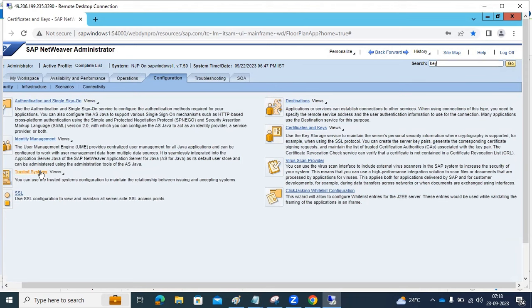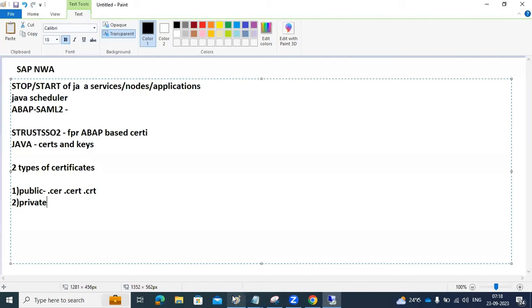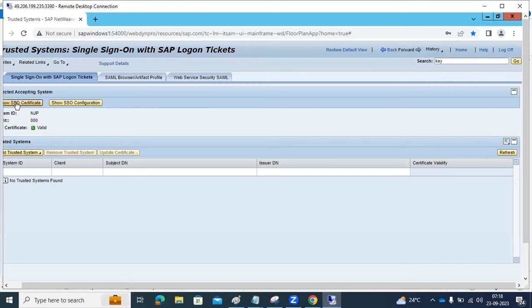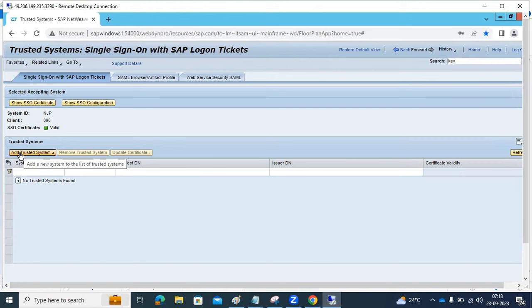The next one is the trusted systems. Suppose any system, like SMT1, SMT2, wants to talk within the landscape, so you want to configure the trust. If you configure the trust, both systems are trusted. Without asking the user ID and the password, it will communicate the data within the landscape. So in that case, we have to enable the trusted systems and add them here.